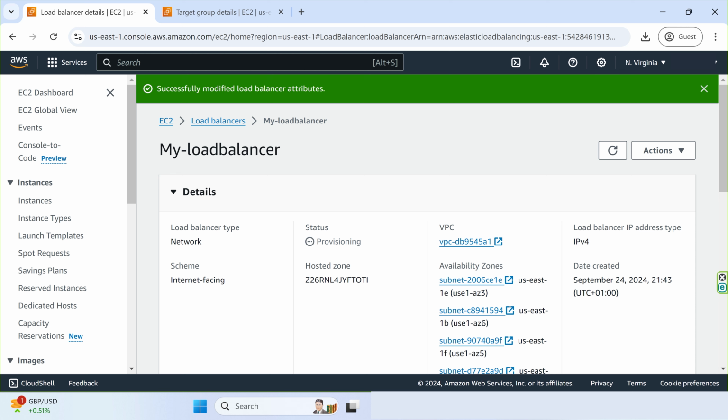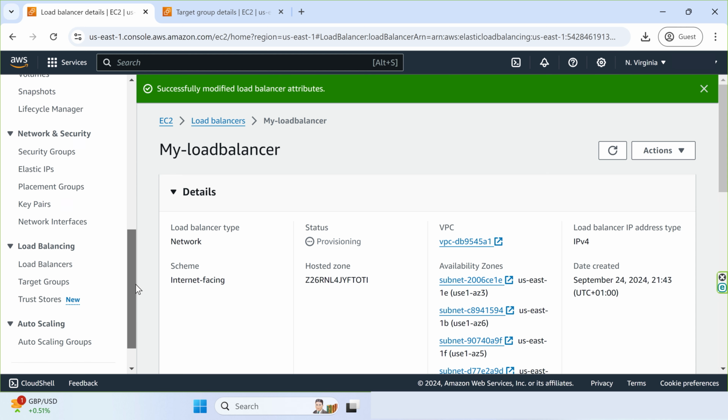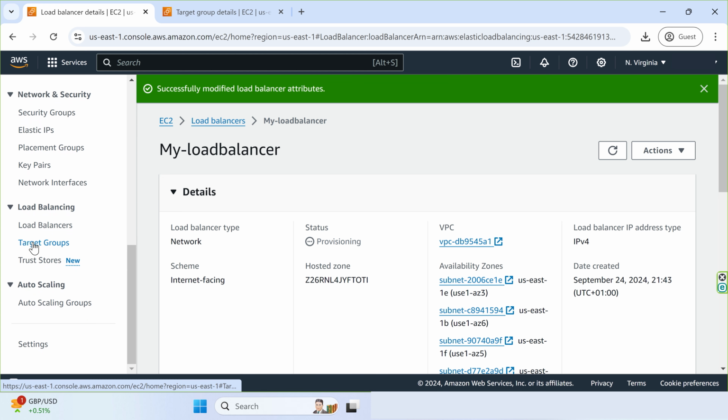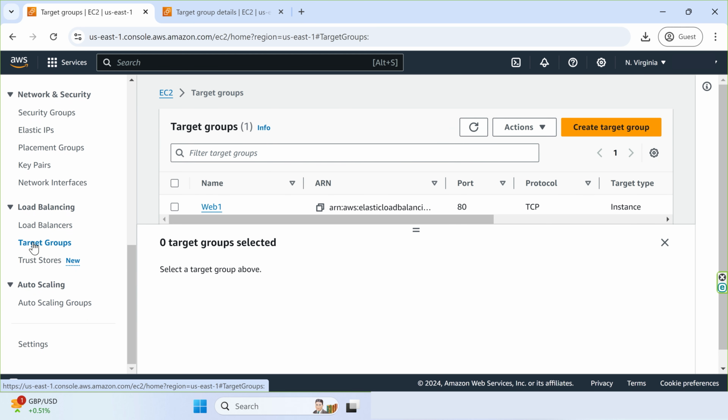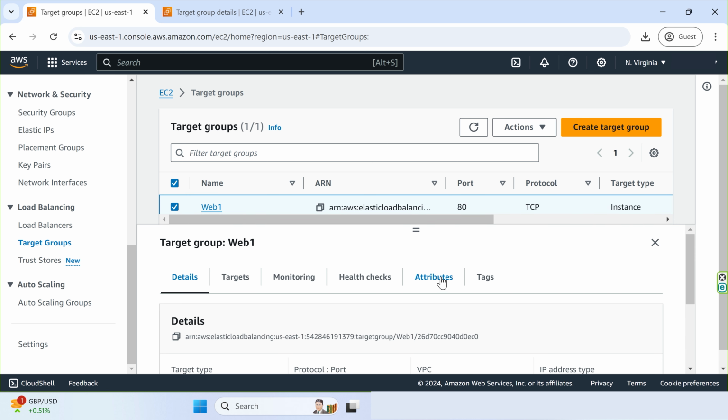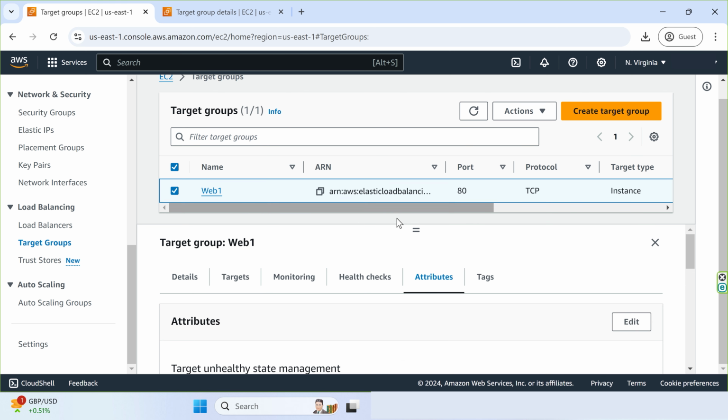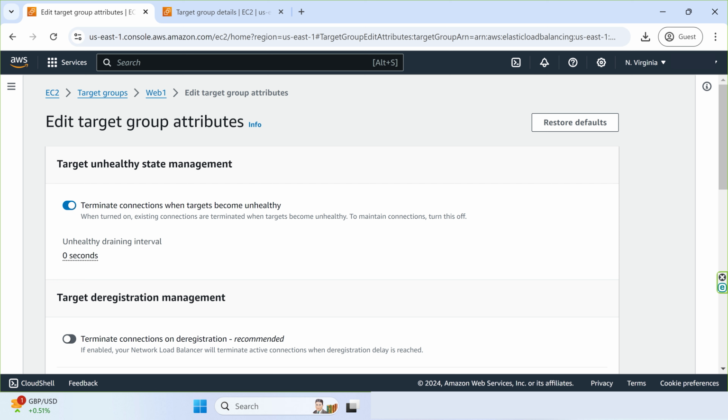All right, so once that is saved, now let's move back to the menu on the left side and select the target groups. So click on the target groups, and in the target groups, we should see the target group that we created. So let's select that target group. And once we select it, we will see the attributes option here. Click on the attributes and then click on edit.